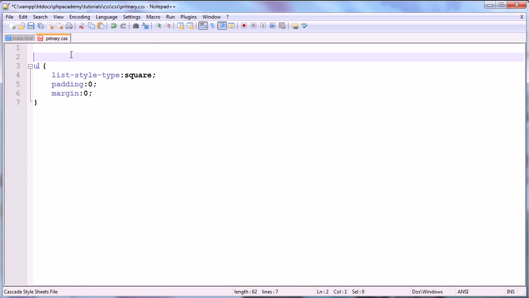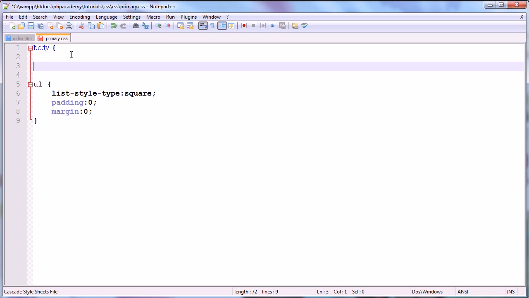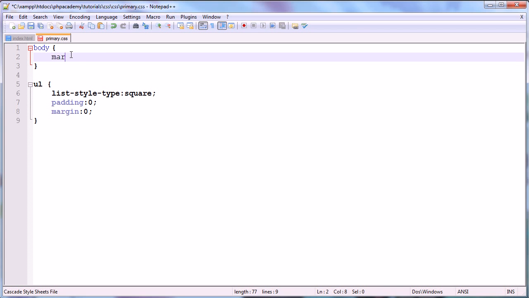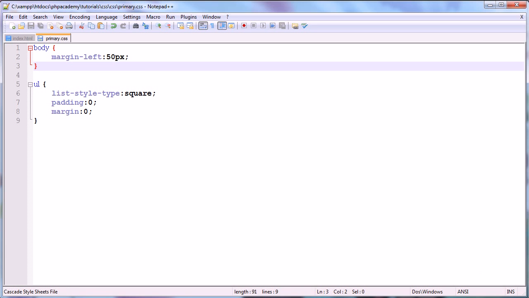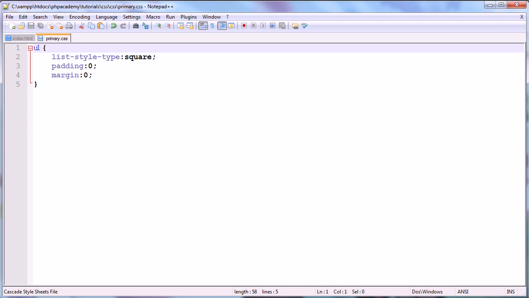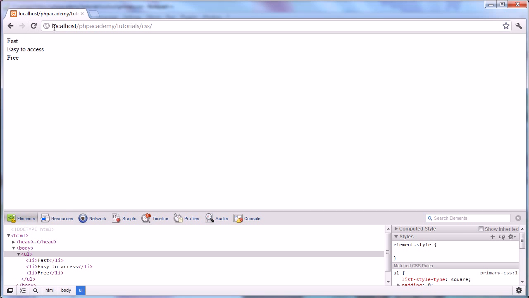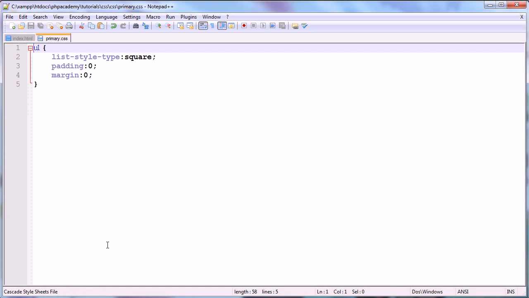So, for example, if I go ahead and say body margin left 50 pixels, you can see that we've got them back now. So really, this is a bit of a problem. We might want the bullet points themselves to be inside the list.